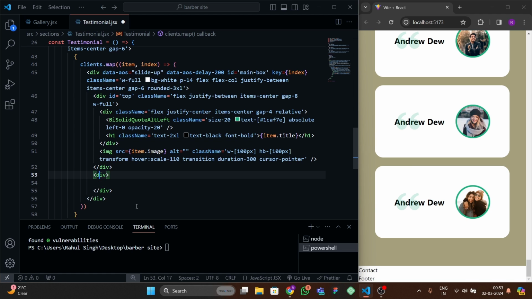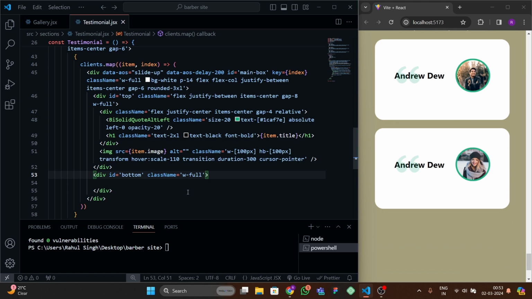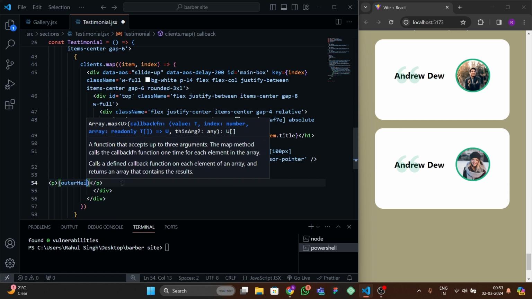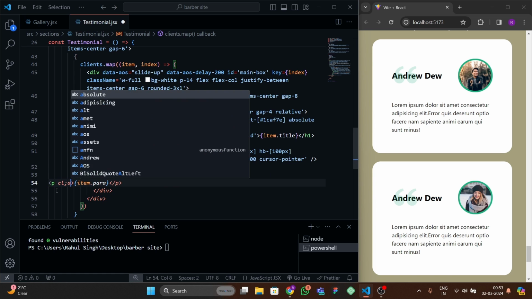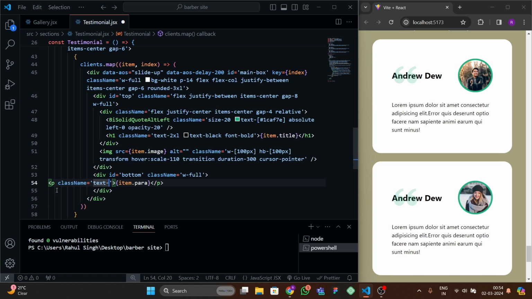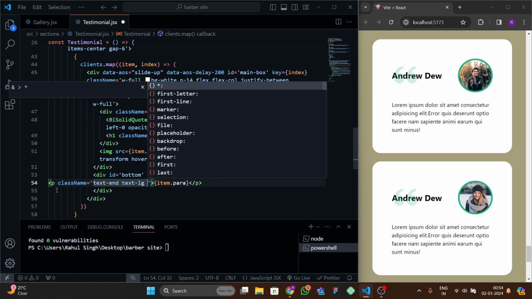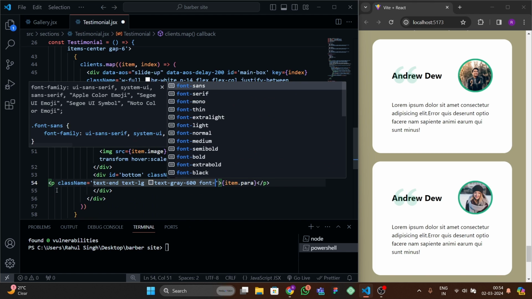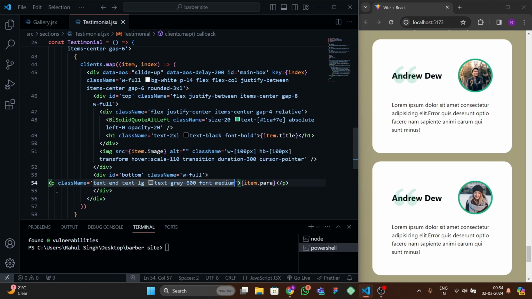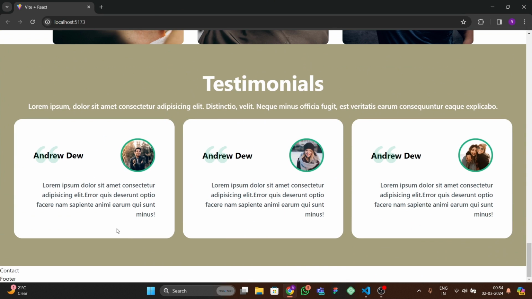So here id bottom, width would be full. Then here we're gonna write item para, and let's style it text lg, text gray 600, font medium. So if I see this, you can see that our testimonial is also ready.